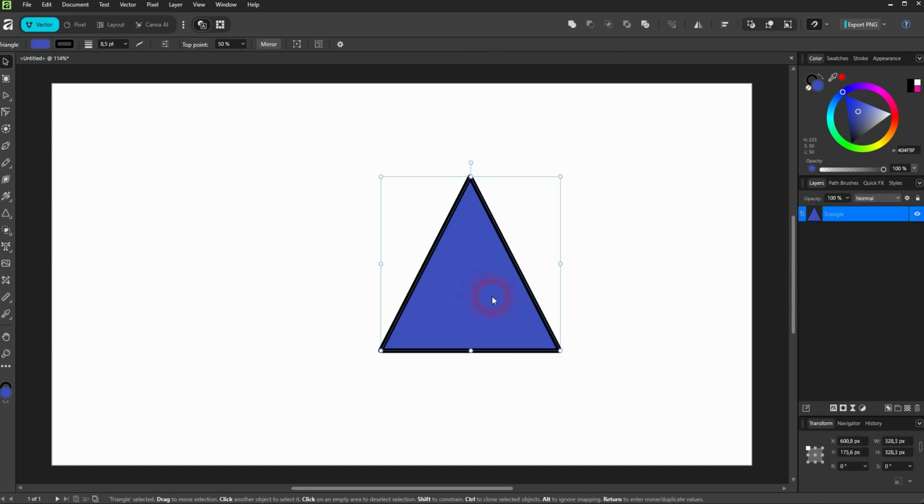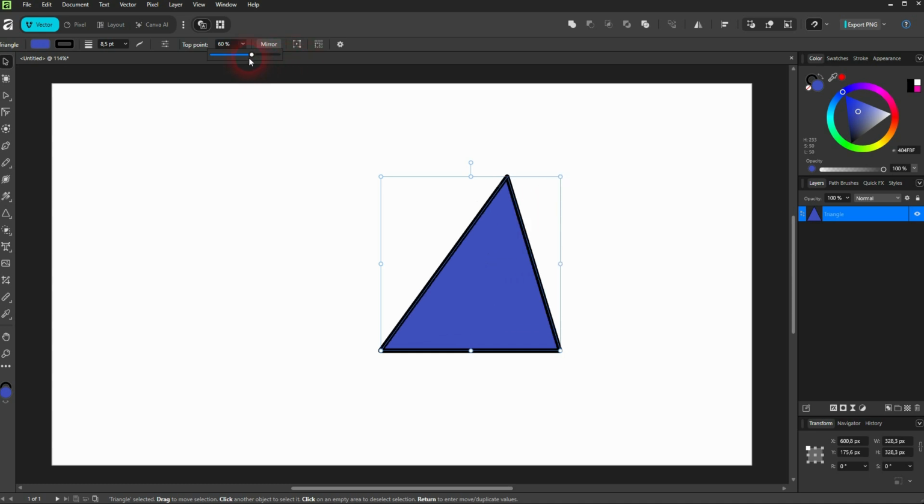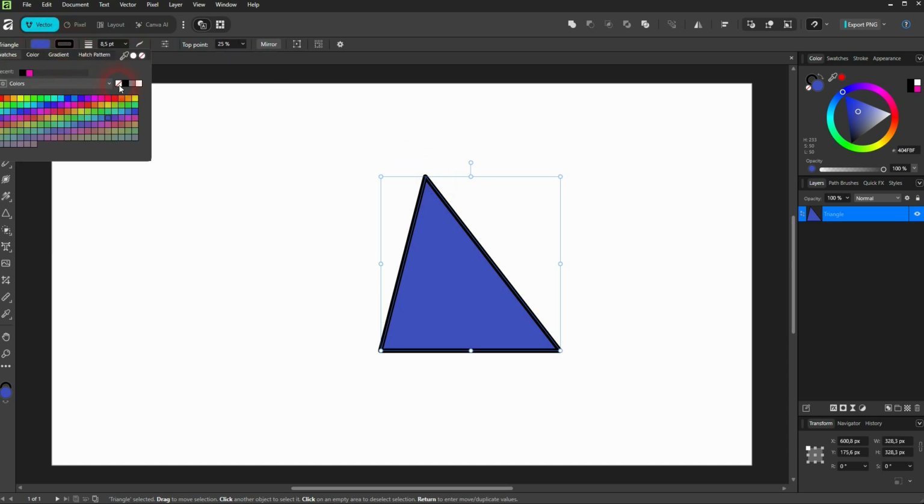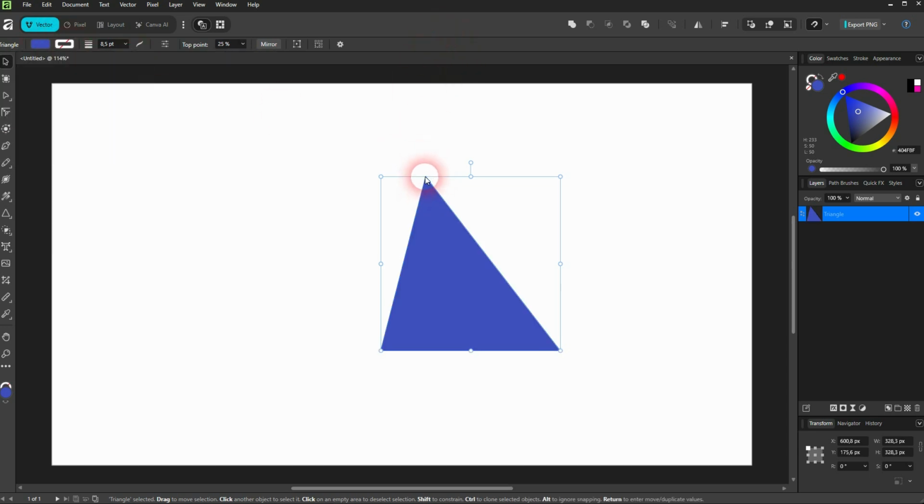What's new though is at the top, there is now a top point for this element. So when it's selected, you can see top point. By default, it's 50%, which means it's in center, but you can make that 0 to the left or 100% to the right. Let me get rid of the stroke and you can see the sharp point at the top. As I've said, 50% is exactly in center. And this is how you can create triangles in Affinity.